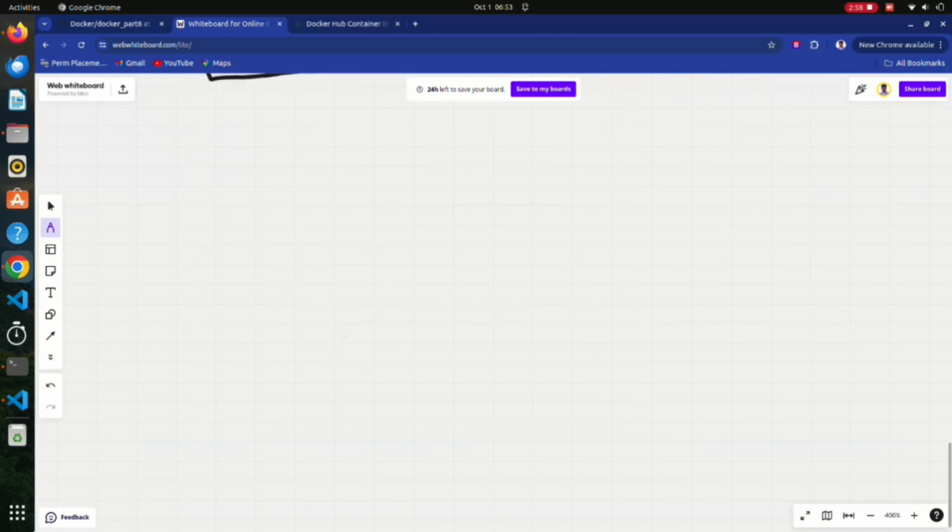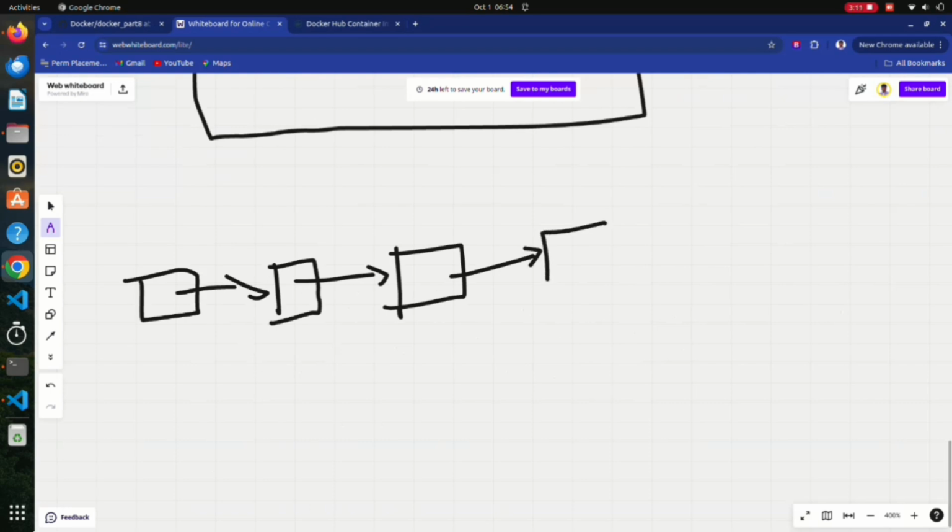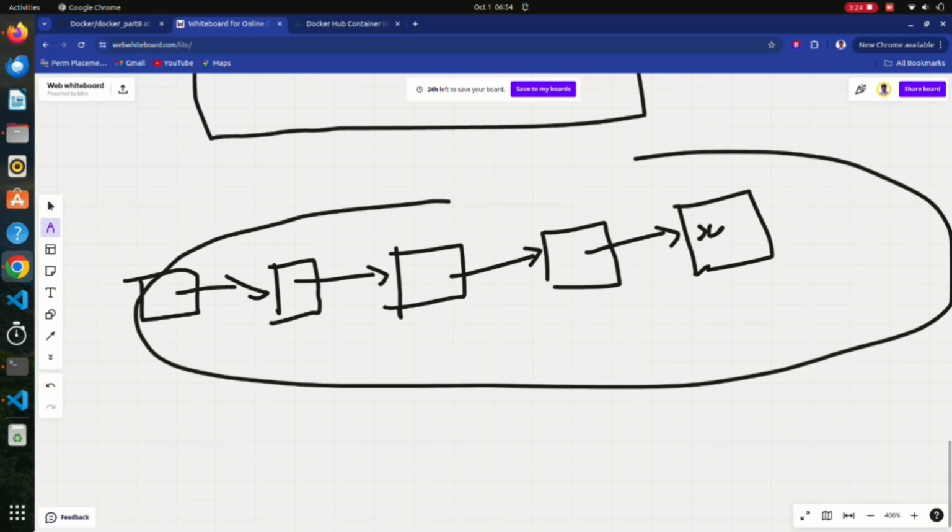How did they develop it? First, they developed it on their local machine. Then using a Dockerfile, they build the Docker image. Then they push it to Docker Hub. Then they use that Docker image to create a container on the server. This is how they are doing it.